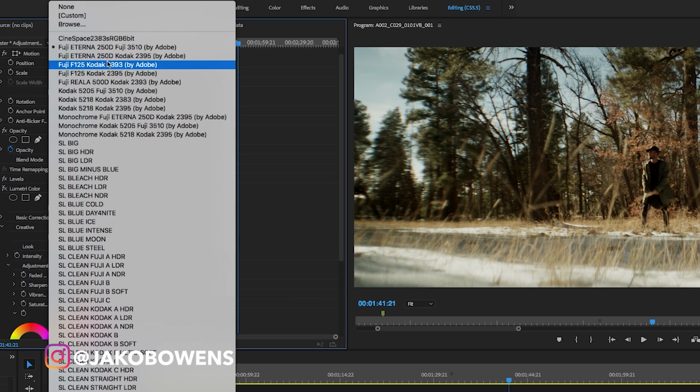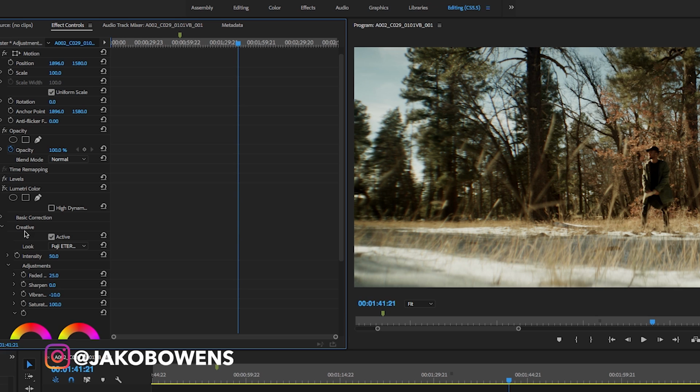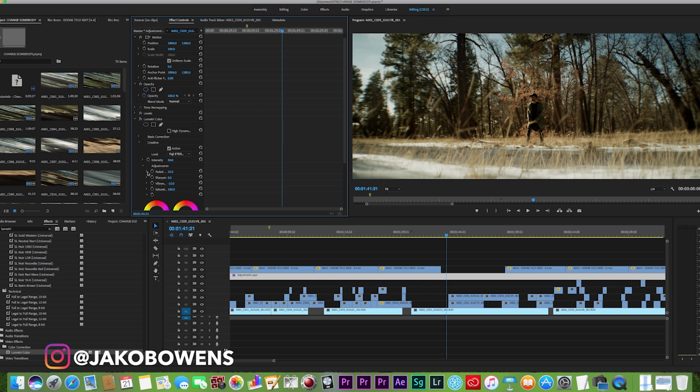The reason I do that is because when you add the LUT, here's my Fuji LUT from Adobe, in the Creative tab, you can adjust the intensity. So instead of having the LUT at 100%, I've dragged it back to 50. This lessens the intensity so I can combine different LUTs for a specific and unique look.